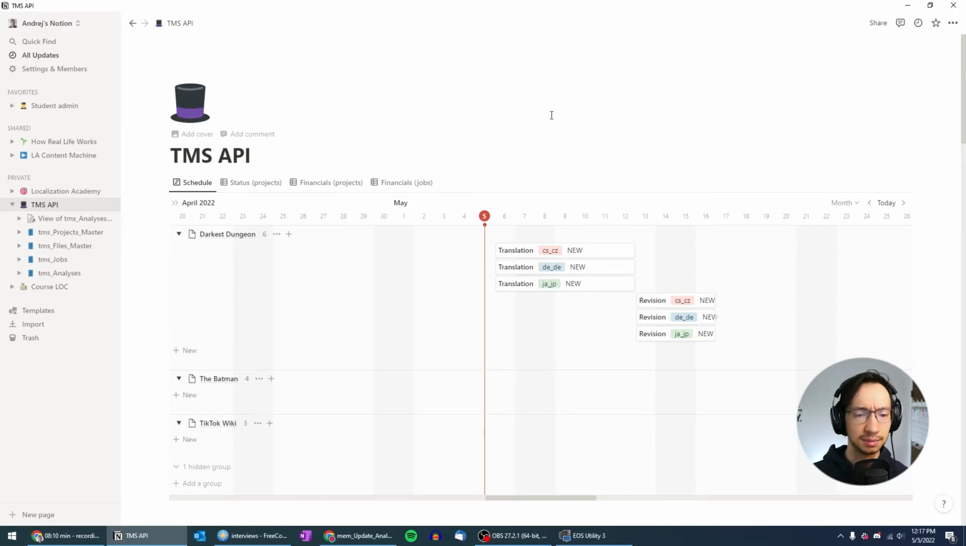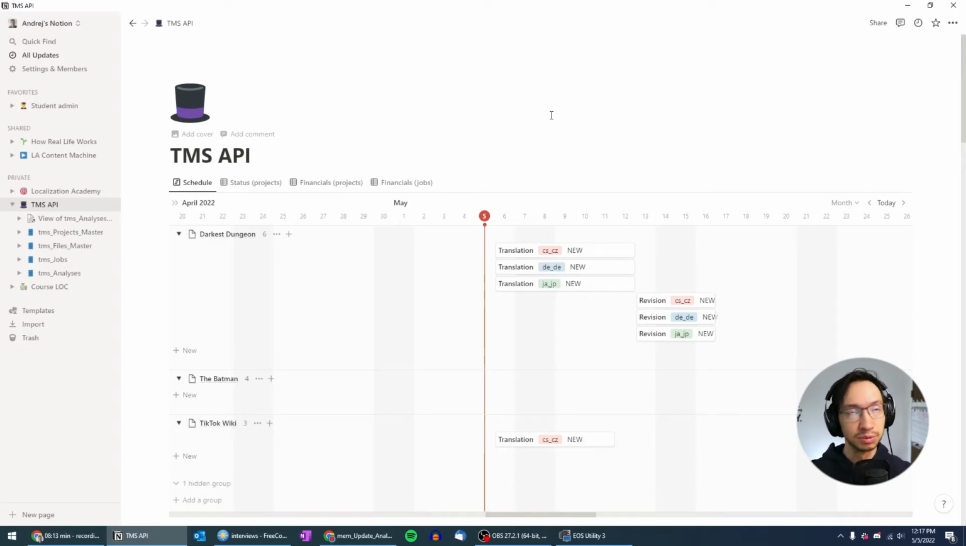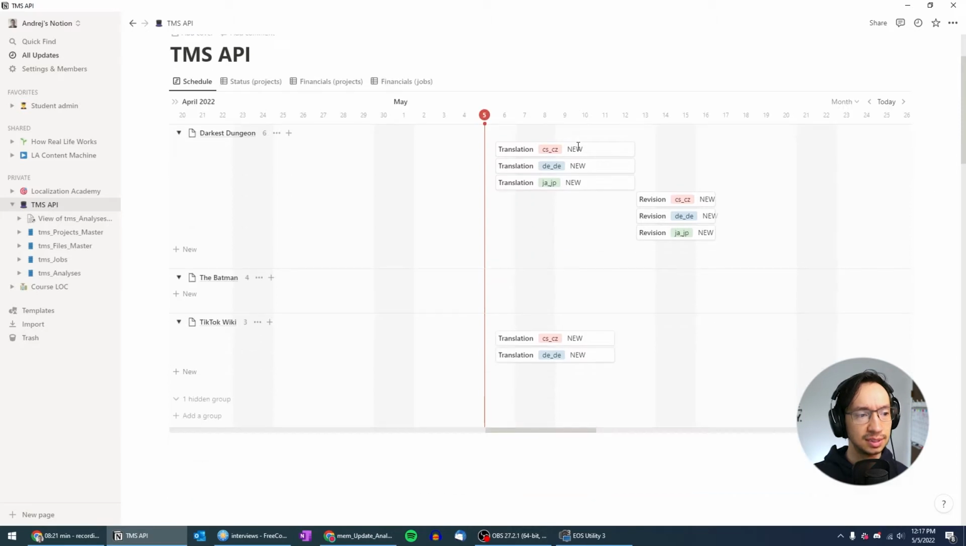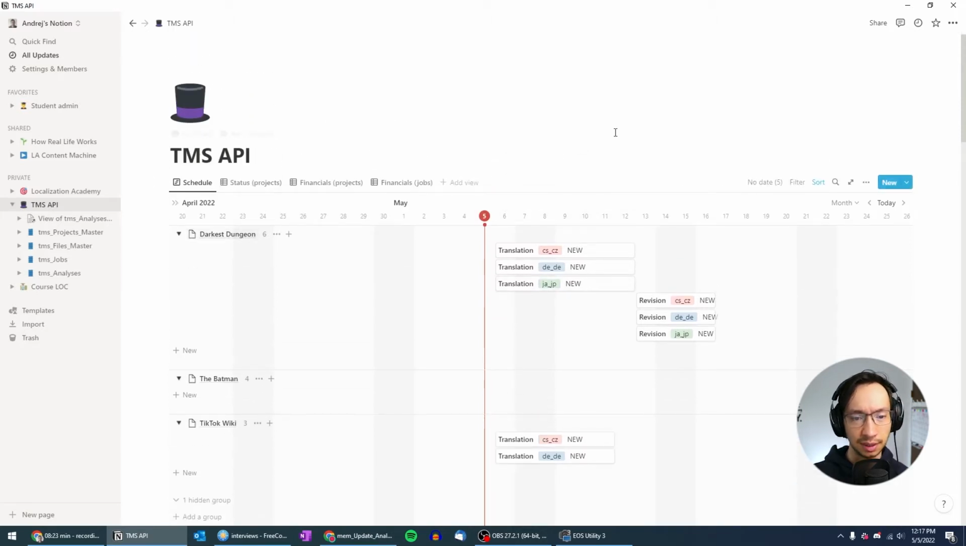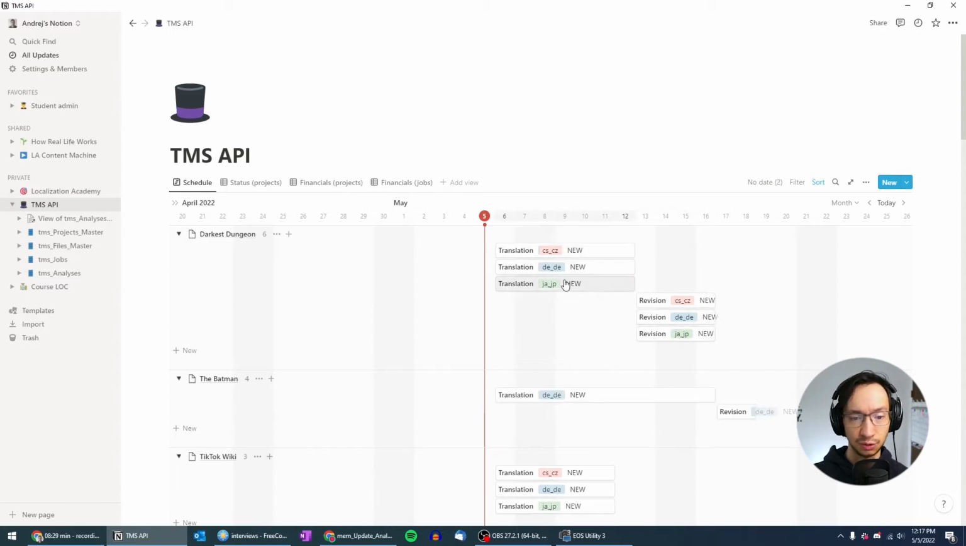So the way that I set it up is pretty much not super smart, right? We assume that everybody will be available and the first task will start tomorrow. So you can already see that the Darkest Dungeon into 3 languages has been scheduled. We have translation and revision for this one into 3 languages, and the status of these jobs is currently new.